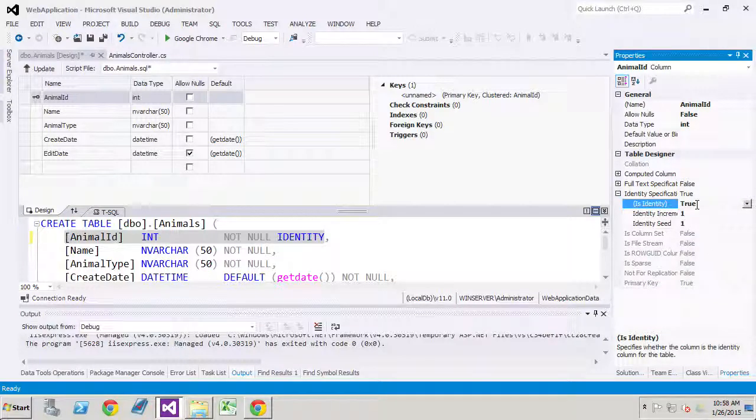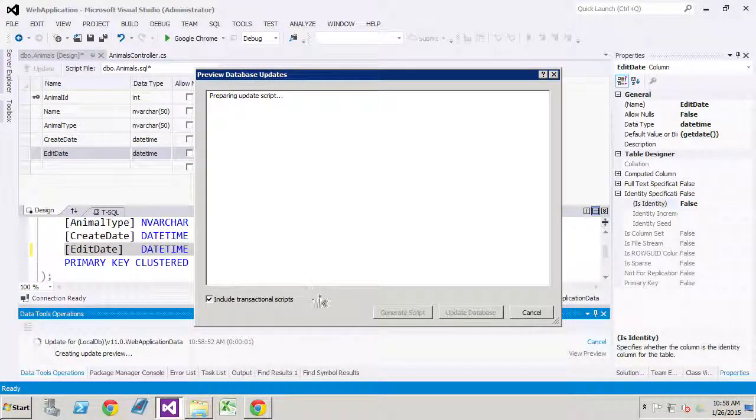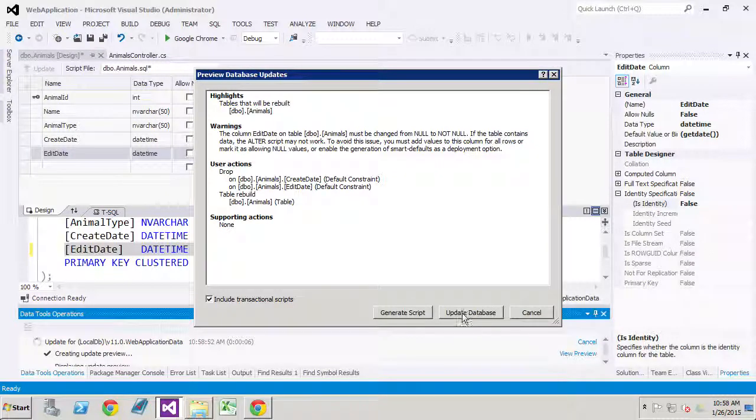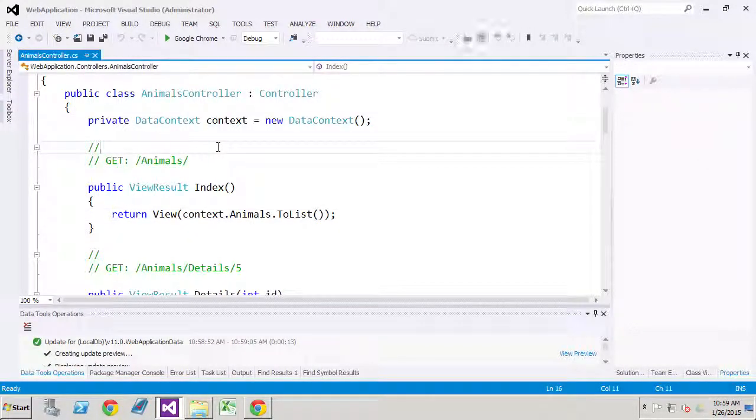That should be true. And I also noticed that my edit date was set to allow nulls. Now we don't want to allow nulls in this. We want to force the value, or force the end user to add a value. So we're going to update that. Once we've completed the update process of the database, we'll change our model to reflect the changes. And you'll see we have a nice green checkbox there, just indicating that we've done everything properly.